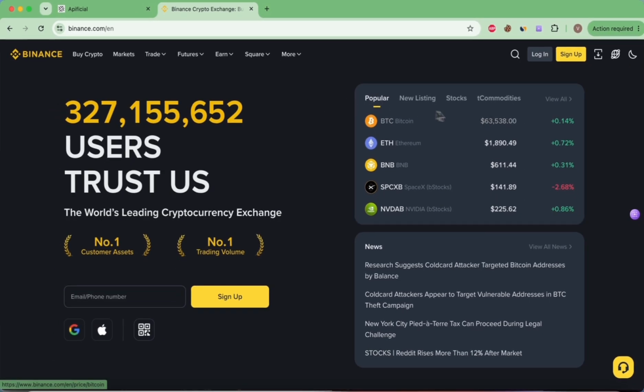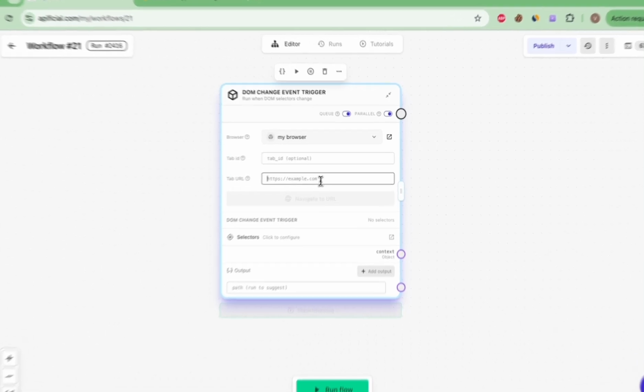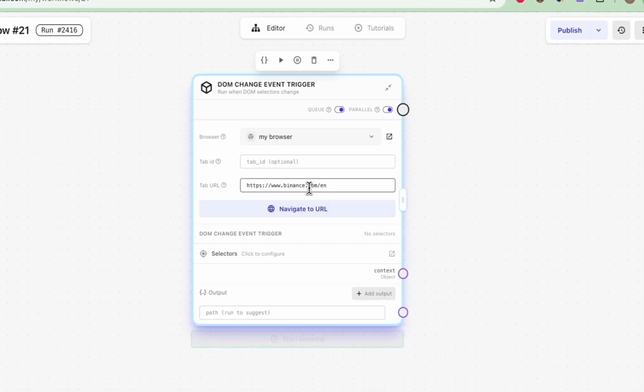So as you see, we have the crypto website open here. And from here, we will monitor these crypto prices, which, as you may notice, are updating in real time. So we copy the page URL and we paste it into our node in the URL field. I already have my default browser selected. Now let's click Navigate to URL so we can load the page in our selected cloud browser.